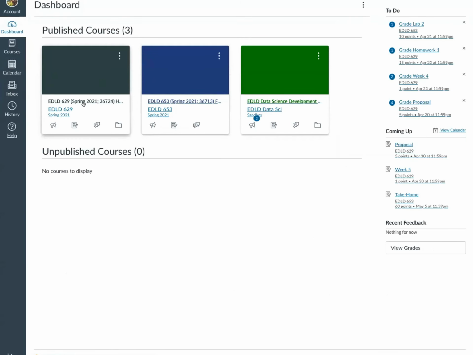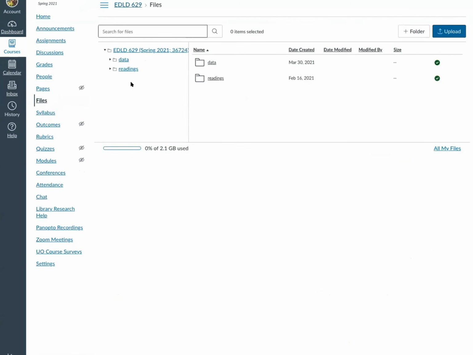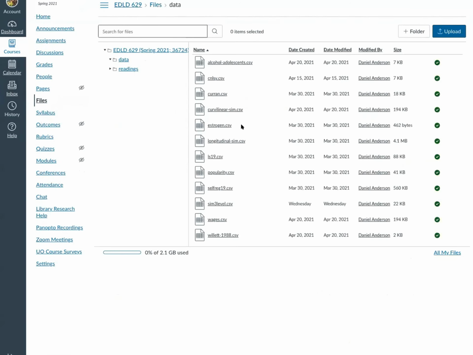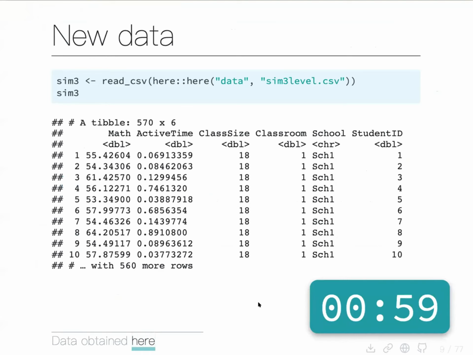So let me just make sure. If we go to Files, and then Data, let's see, where is it? Yeah, there it is, right there, sim3 level.csv. So it is on Canvas, and it should be through the GitHub repo. And then there's a link right here. So either way, you should be able to grab this data. Okay, so I'm going to give you 1 minute to get the data and get it read in.